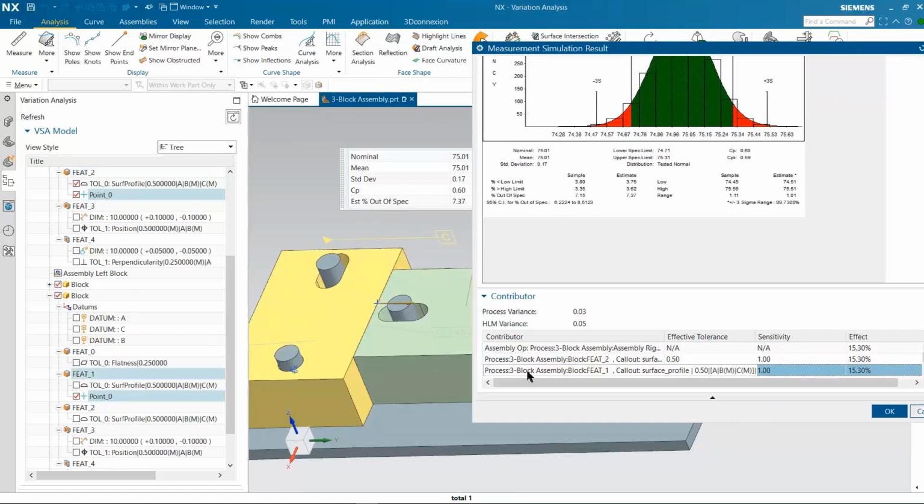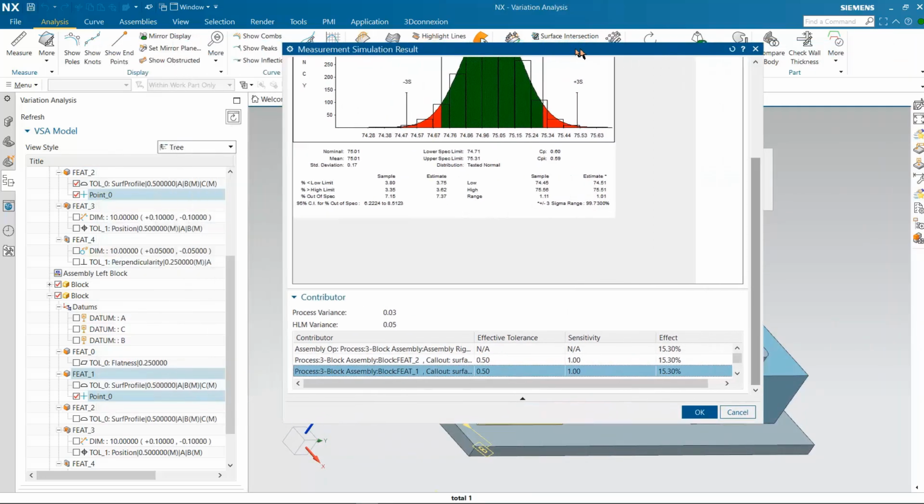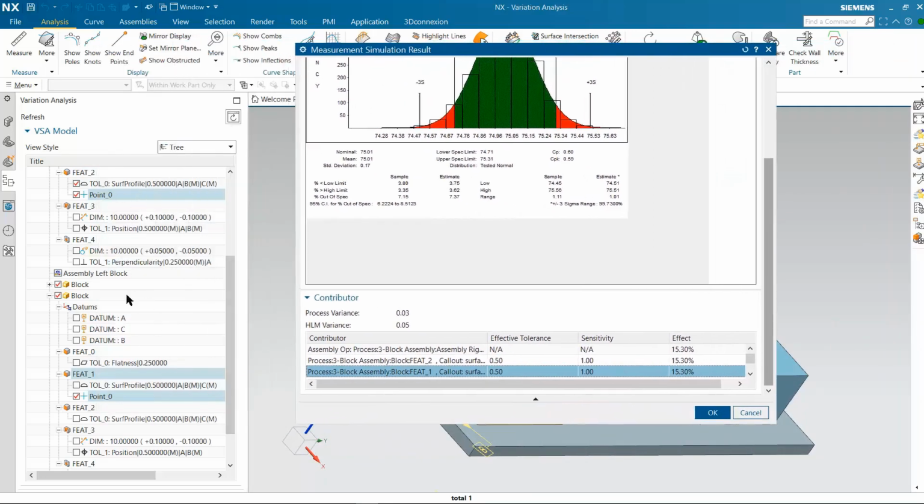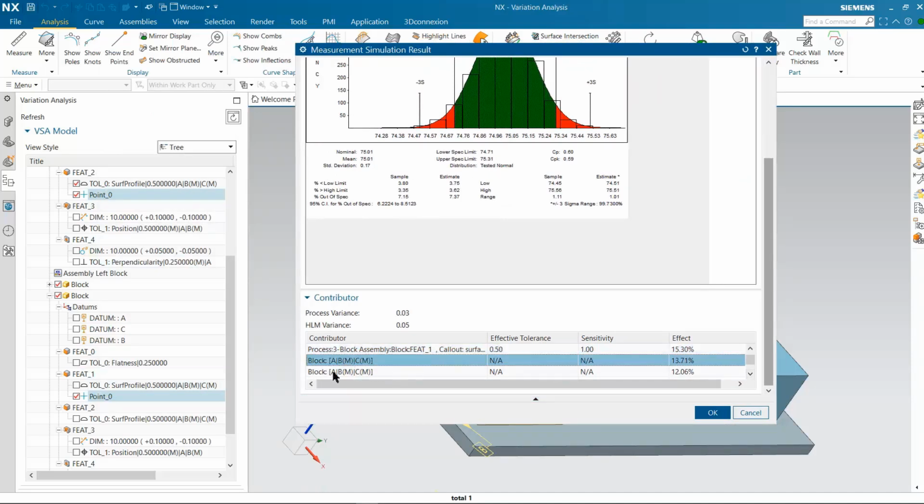Clicking on the contributors in the list turns on the features in the 3D workspace. It also highlights the features in the VSA process tree. The next two higher ranking contributors are the datum reference schemes, probably due to bonus tolerances from the maximum material conditions, or MMC. Okay, let's focus on fixing the top contributors first.